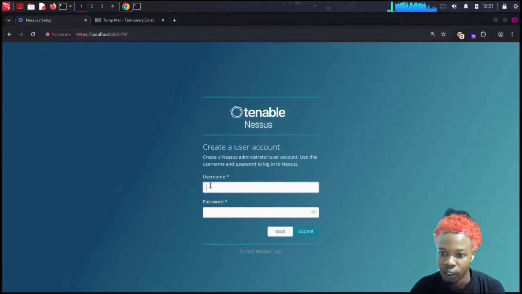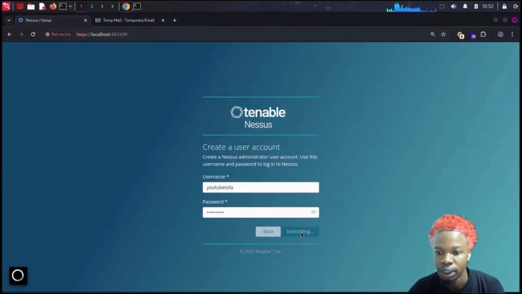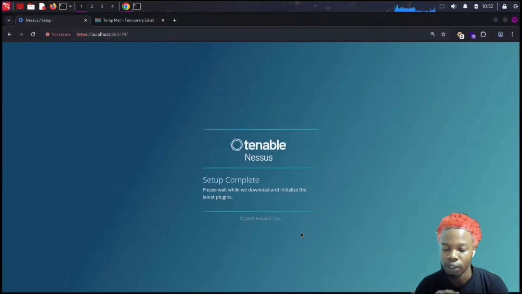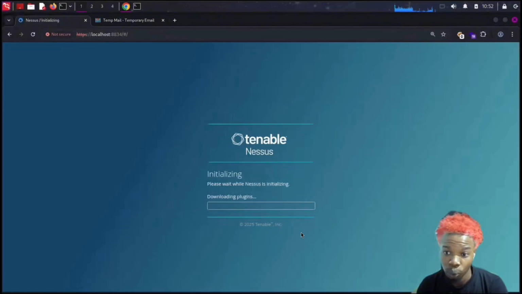Now I just want to select the username. I'm just going to go with YouTube Tofa, and the password should be 1 2 3 4 5 6 7 8 9 10. That's my password, guys. I told you times without number. Then submit, and I'll be going through in a moment from now. Yes, so the setup has been completed. We have the username set, YouTube Tofa, and the password, which is 1 2 3 4 5 6 7 8, and the activation code also has been set.